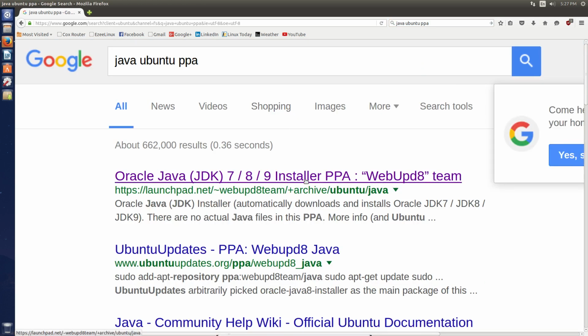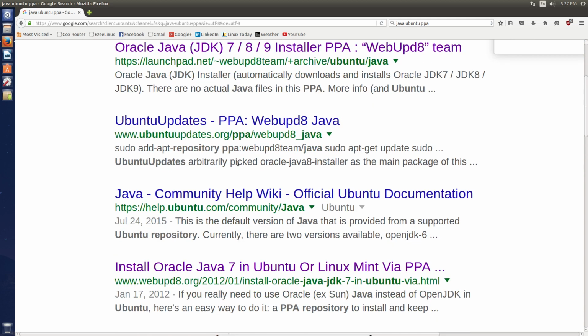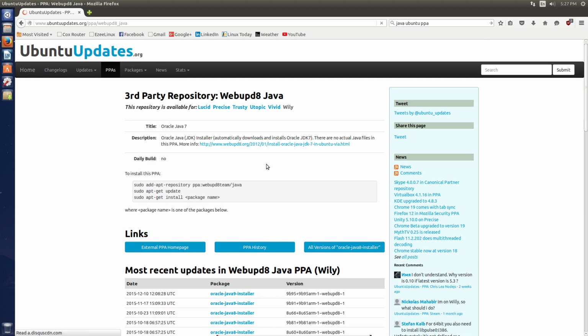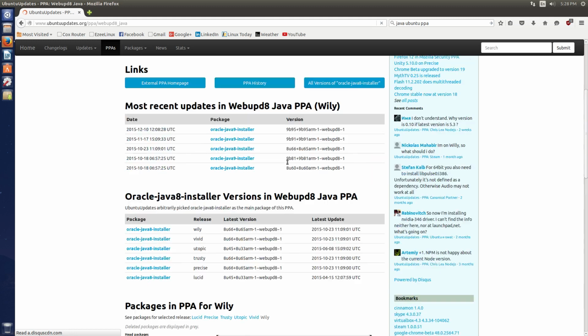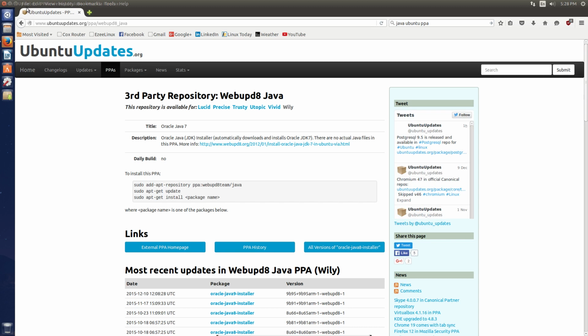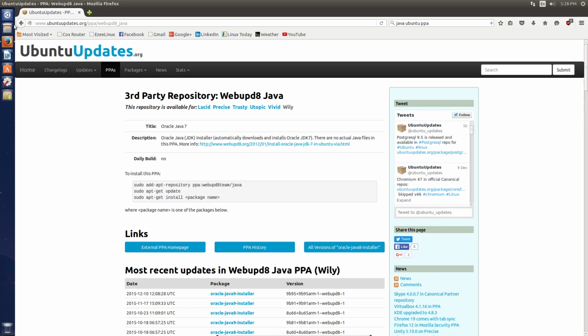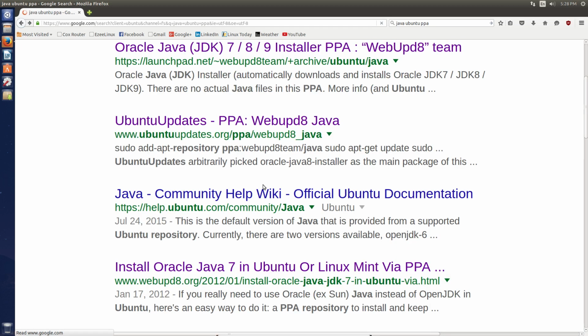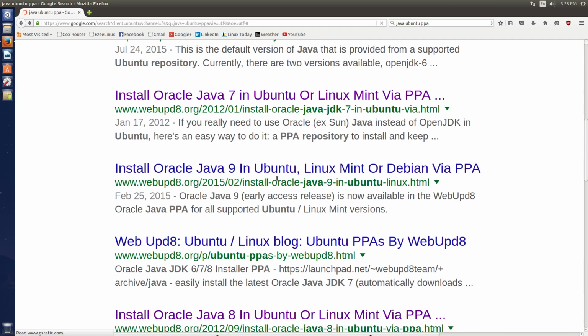And if we search for Web Update, the first thing you're going to see is launchpad.net, and that is the actual PPA itself. That's where it's hosted. We don't want that. What we want is the Web Update Java PPA. Okay. No, maybe we didn't want that one at all. I haven't done this in a while. That's not on the Ubuntu Updates site. Maybe we need the Web Updates site. Go back to the search results. Here we go. This is the one I wanted.